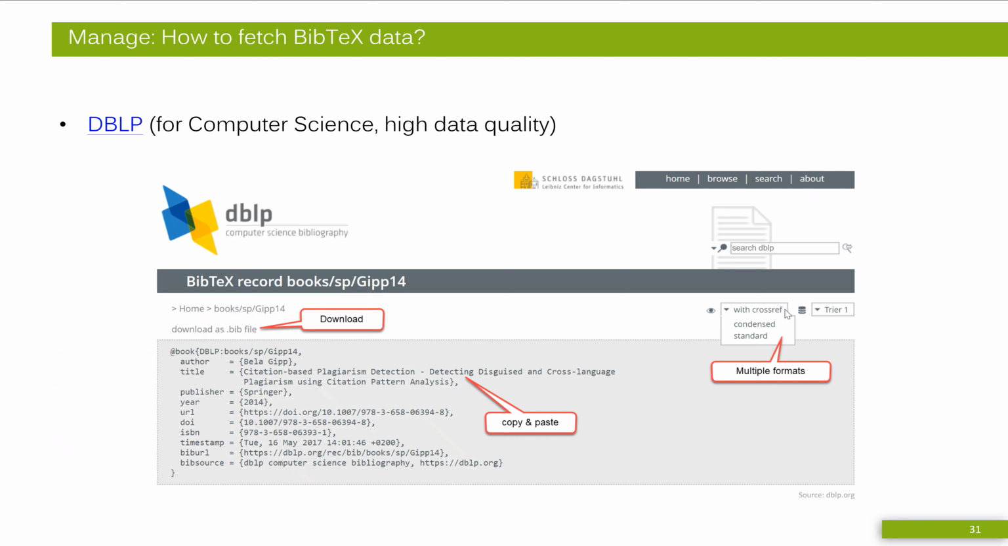Not a publisher, but a very authoritative source for obtaining metadata in BibTeX particularly is DBLP. It's a bibliographic hub for computer science publications that offers a very high data quality. So you can search for papers and they only offer the bibliographic metadata, not the paper itself. And you can even choose different forms like a condensed BibTeX format or a long BibTeX format with a crossref to the conference proceedings, for example, and so on.